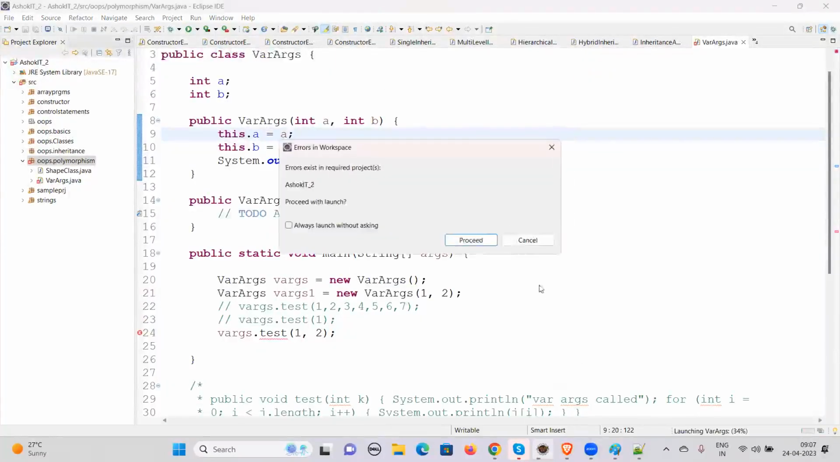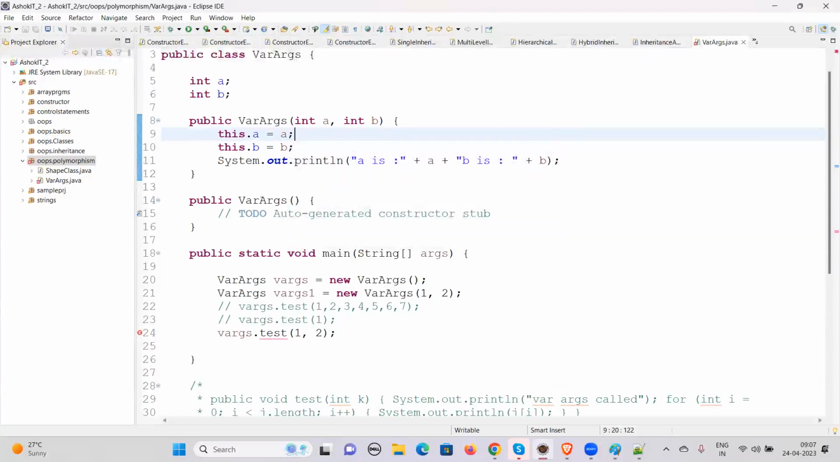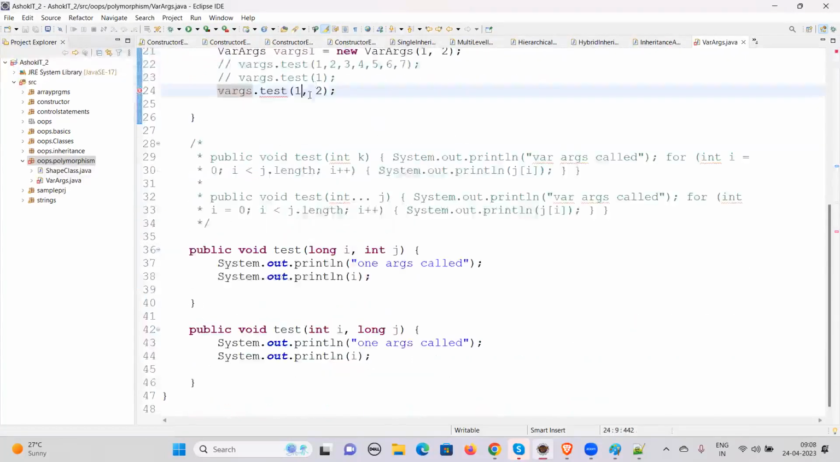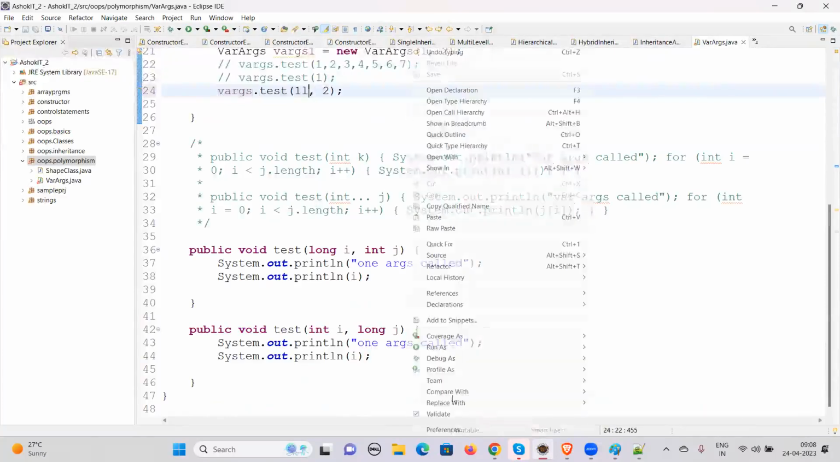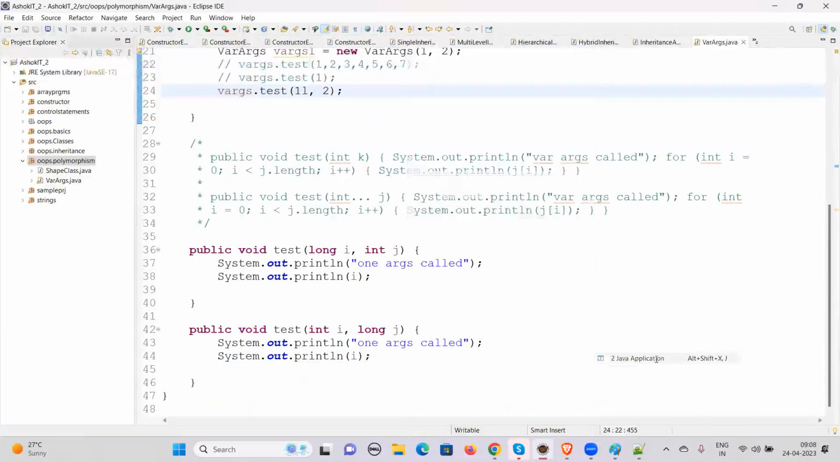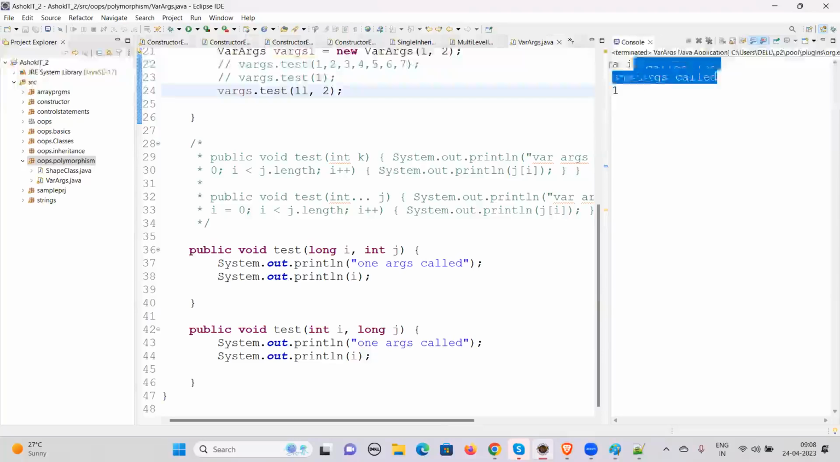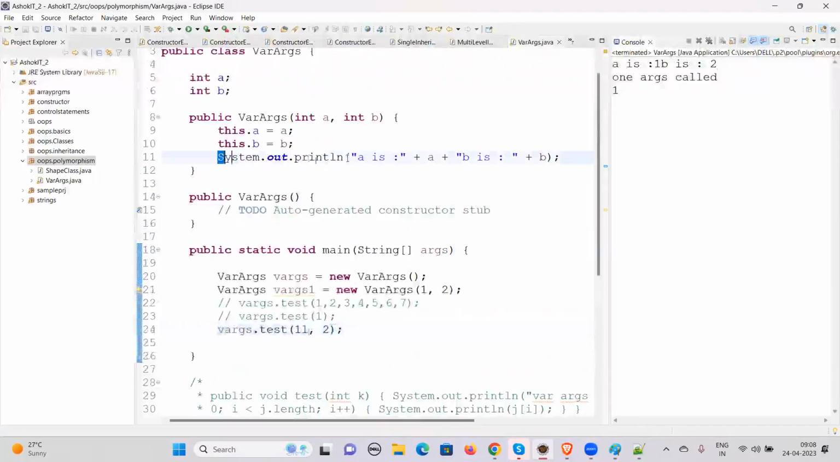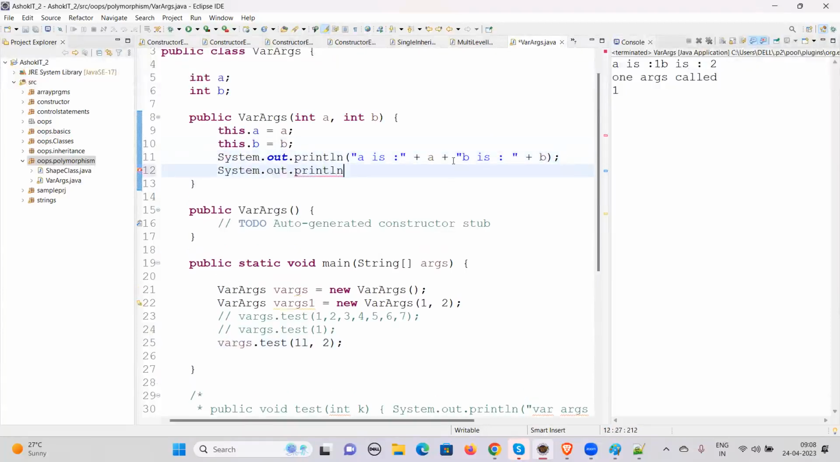So here I'm trying to execute this program. When I run this, what are the errors that we are getting here? Actually, I'll make L and run as Java application. Now you see A is 1 and B is 2. So which constructor is called now? The parameterized constructor is called. The default constructor is also called, but we did not put anything here.